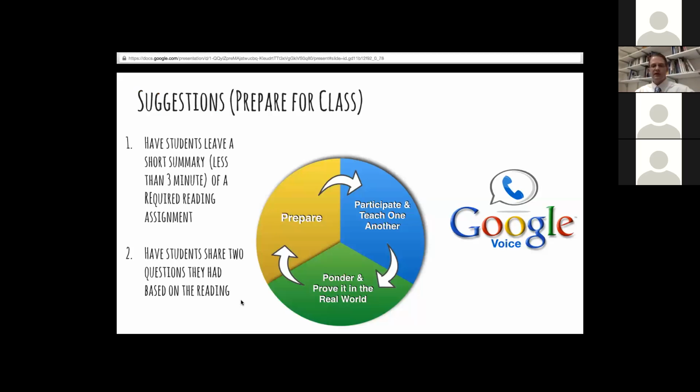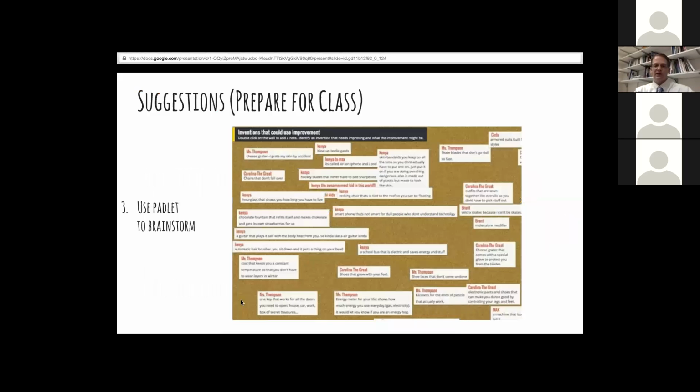And so Google Voice is an easy, fantastic tool because whether or not my students have technology, and oftentimes they don't, this is a low-tech option. I give them a phone number that they can call from any phone, smart or dumb, and record what it is that they've read and also their questions and insights.